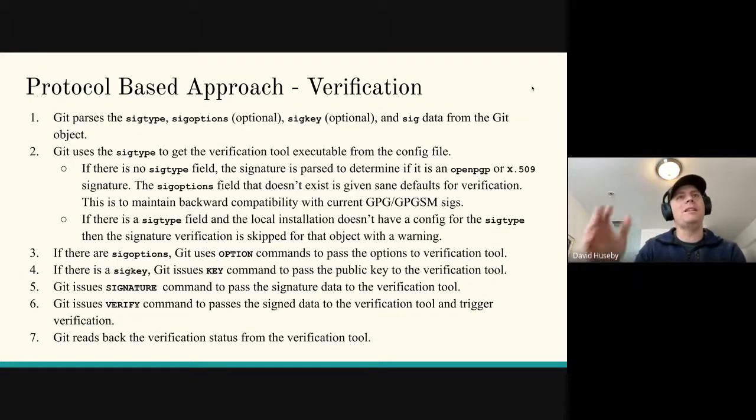It pipe forks, it takes the config switches and the command line switches to figure out what command to run for verification based on the type of signature. And then it pipe forks, passes options from the sign tool, and if there's a sig key, it will pass the key directly. Otherwise, it does the identification and then does the signature and verify and passes the data. So here, let me show you an example of that.